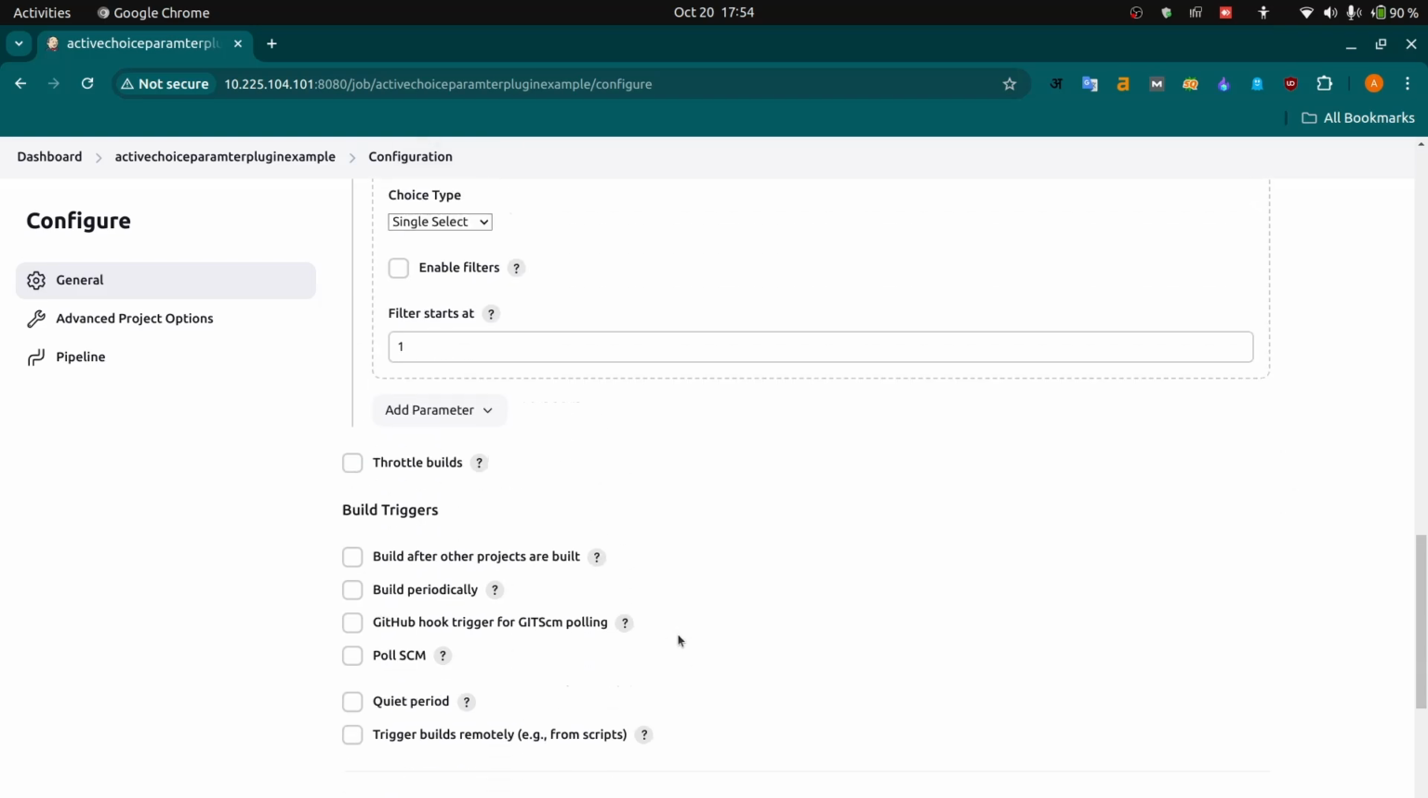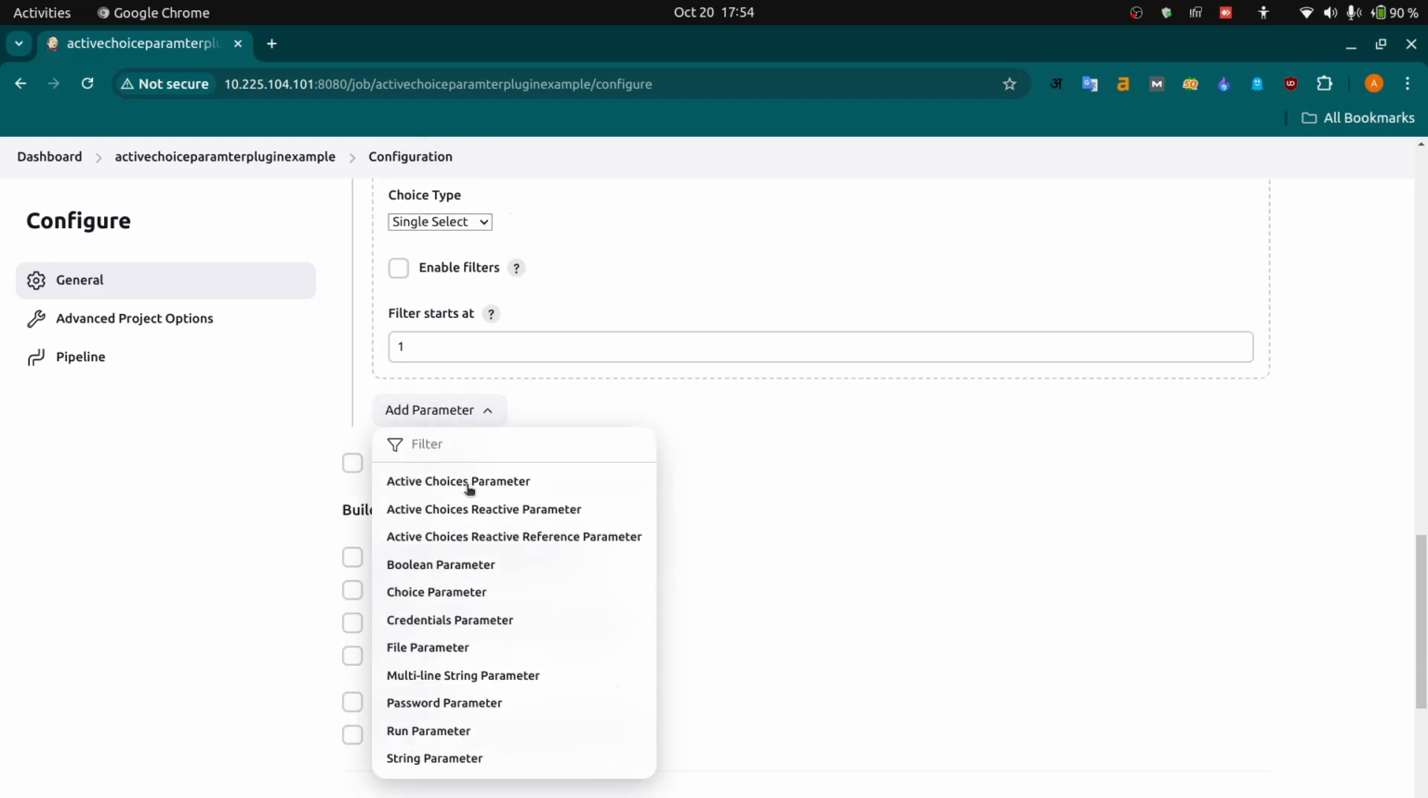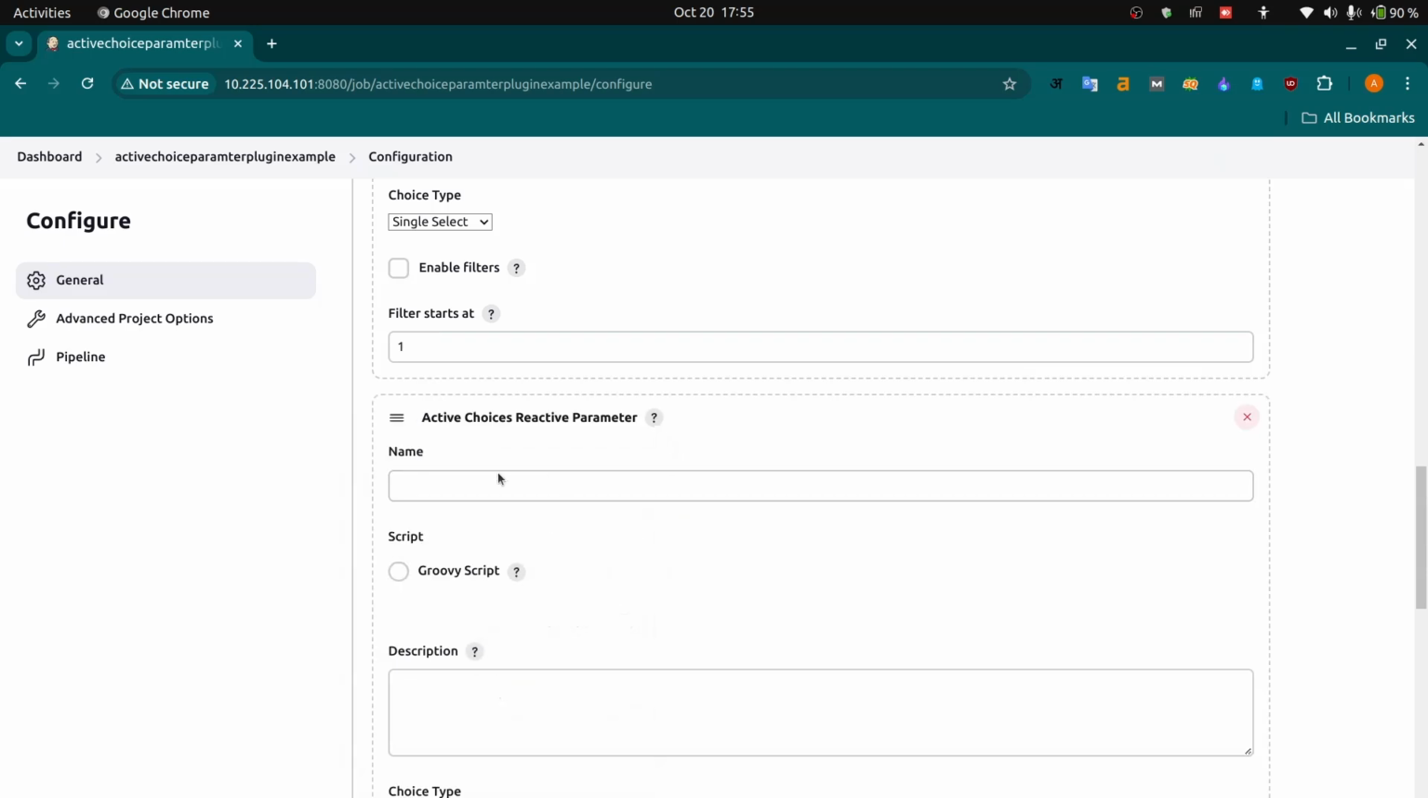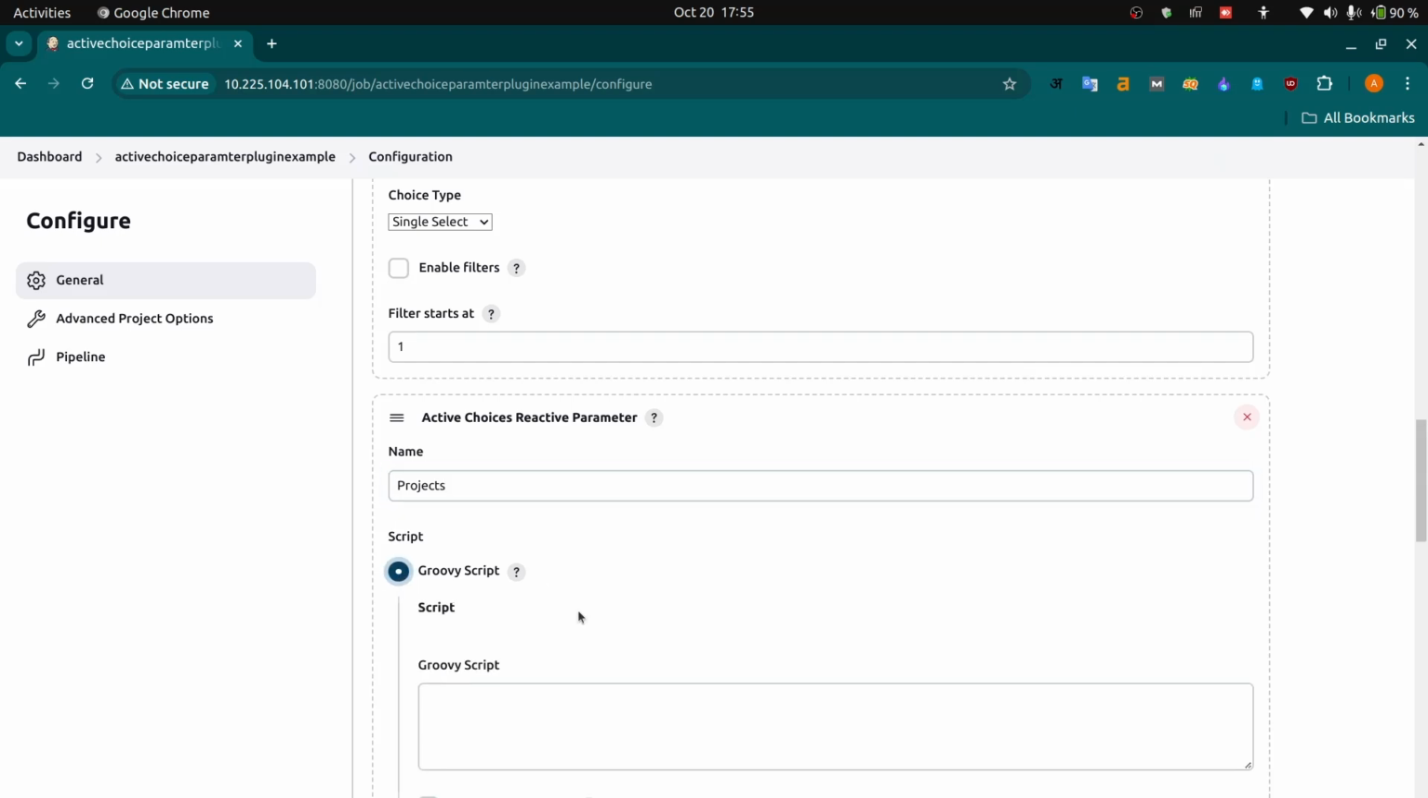So let's create that scenario and that parameter. Now we have to select the second option, Active Choice Reactive Parameter, because if we select the dev environment, it should give us the dev project details. For that reactive behavior we are going to use the Active Choice Reactive Parameter option. Here we give a relevant name, which should be projects, and this will be a Groovy script.